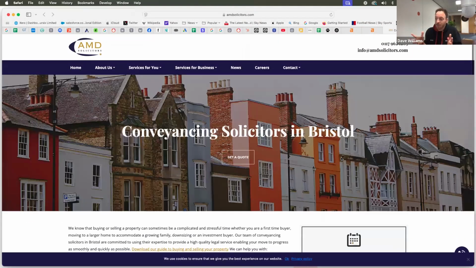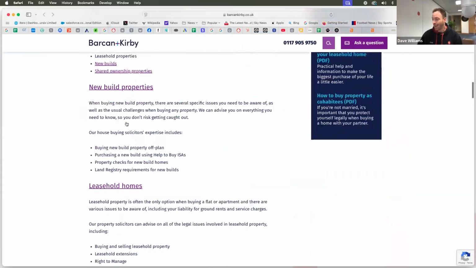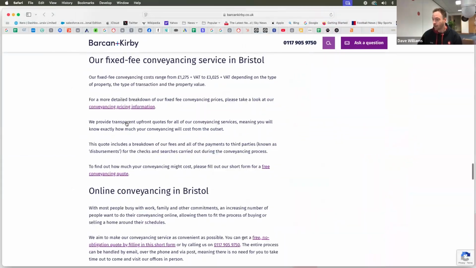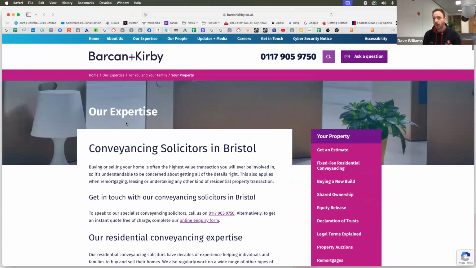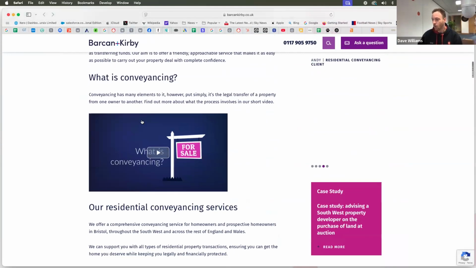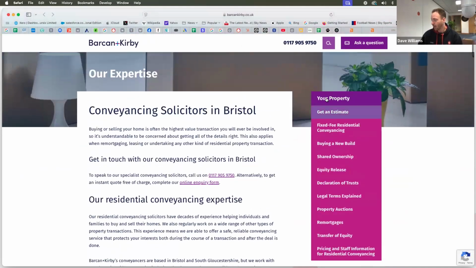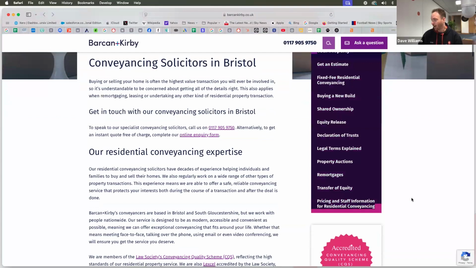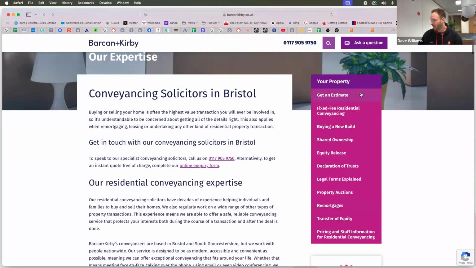So I know from experience there's loads of gaps there. Now, if I have a look at Bark and Kirby, all of a sudden, just scrolling down really quickly, how much content do they have here? Now, I'm not necessarily saying that's the right way to do it because you're not going to get everyone reading all of that content, but they've got tons more. It goes into so much more depth. It's actually quite well structured. You've got a video here detailing what is conveyancing. You've got a quick click menu saying get an estimate.